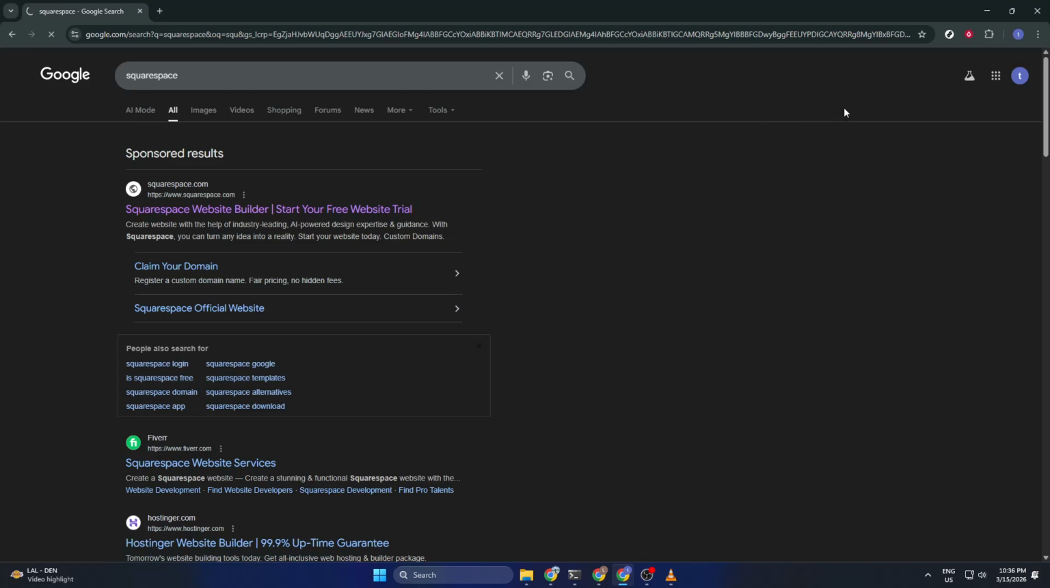Once you're on the site, look toward the top right corner and click the profile icon. If you're not signed in yet, log into your account. If you're brand new, you can create an account first. Signing in ensures you can access your sites and the editor.